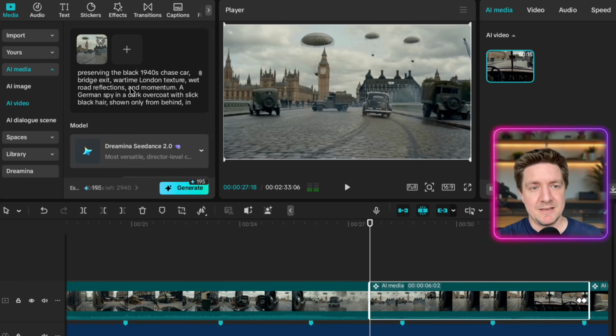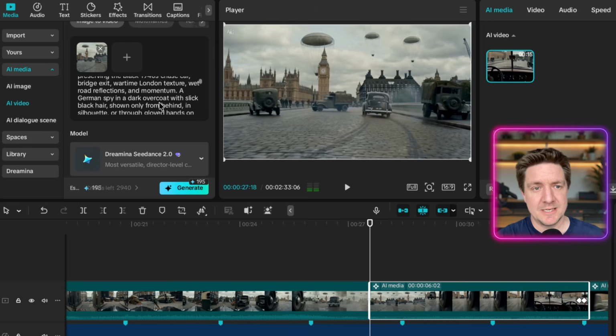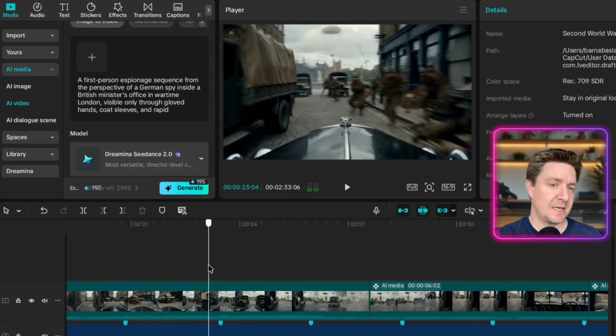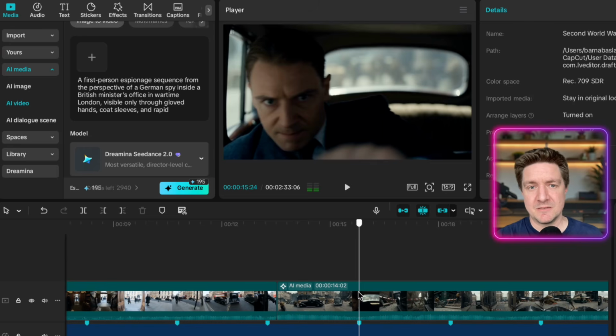So then you can see here, referring to image 1 as the direct visual continuity of the previous shot, preserving the black 1940s car chase, bridge, etc. And I also showed it a picture of the guy that appeared in the first clip. So in the first clip here, we have a shot of the guy, and because I can't use his face, I asked it to describe how the guy looks and not give us any close-up shots on the face. So at least if we catch glancing shots of him, he'll have the same black hair and things like that.